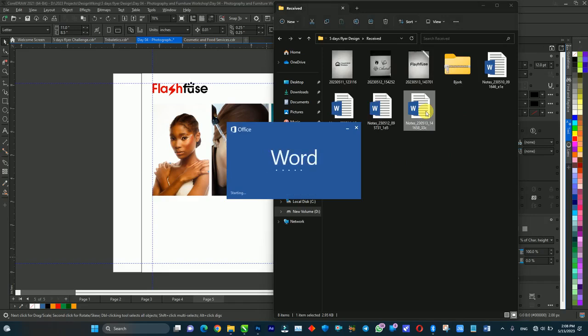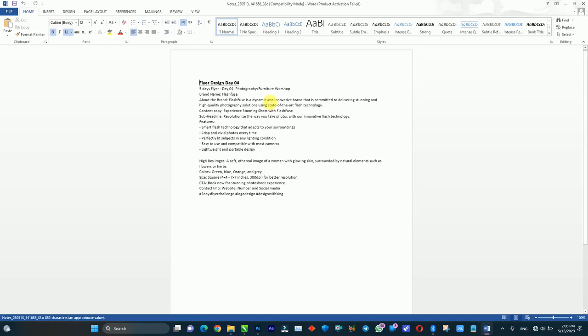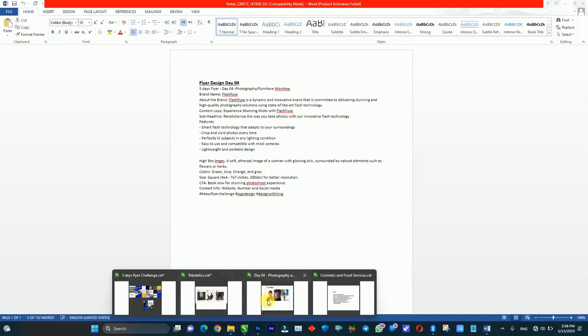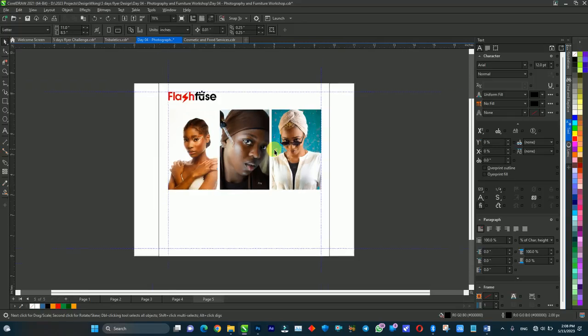So we want copy now. We want copy for it. So I think yes, flash. Experience stunning with flash. So in this case, we can use the logo as part of our image. You understand?